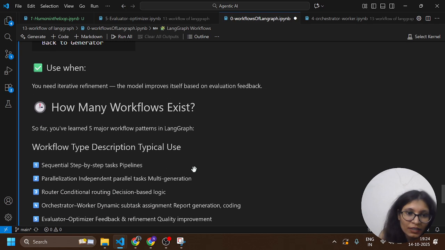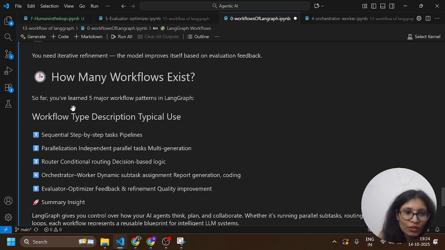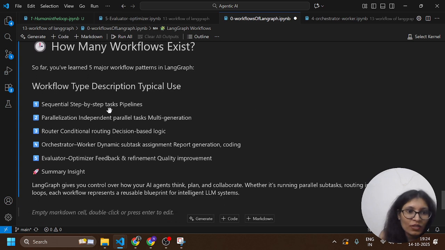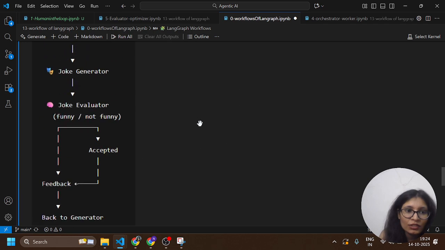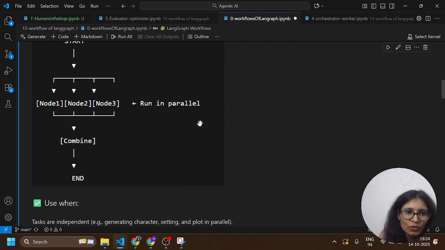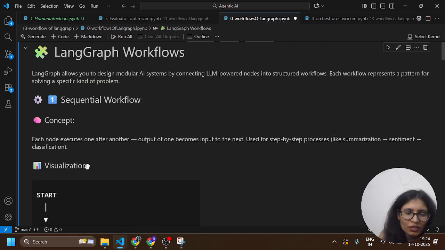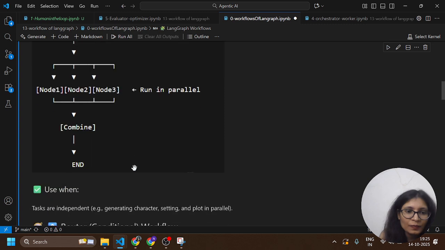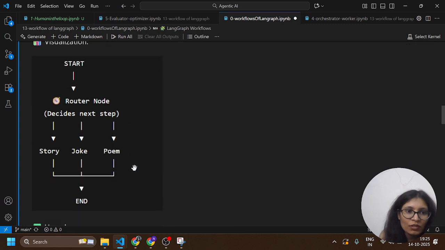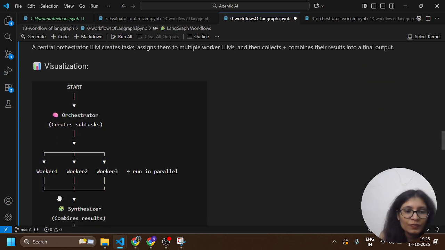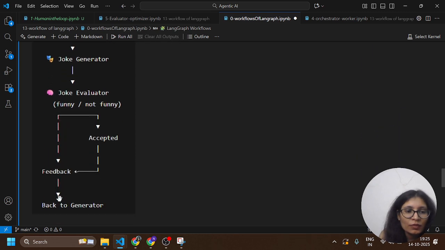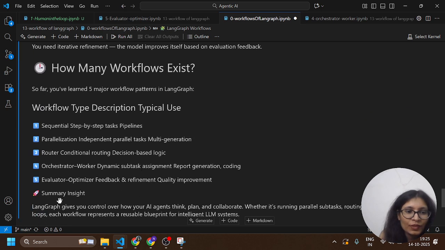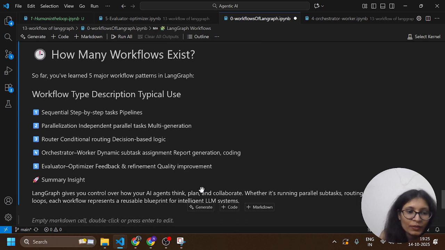How many workflows exist? So far you have learned five major workflow patterns in LangGraph. Sequential is the step-by-step task pipeline. This is the sequential, this is for parallel, this is for router, this is for orchestrator, and this is for evaluator. The evaluator optimizer is for feedback, refinement, and quality improvement.